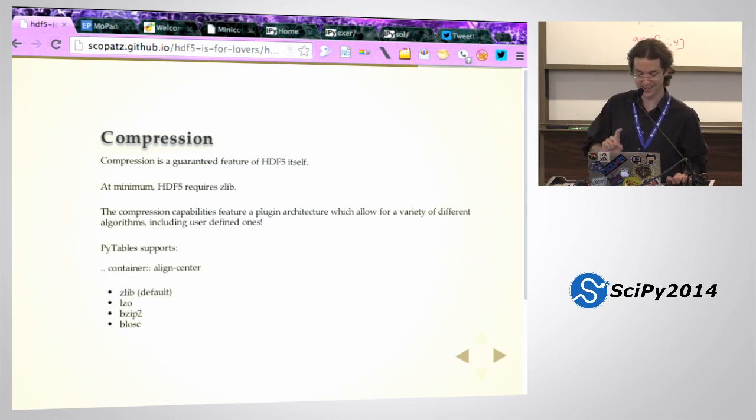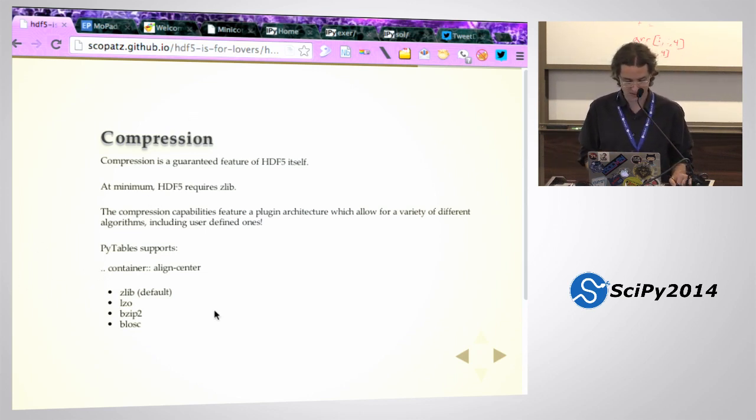So that caveat. Oops. Oh man, I've got some rest in here. You'll forgive me. So zlib is always going to be there. LZO is supported natively by HDF5. bzip is also supported natively. They have their own performance characteristics, of course.